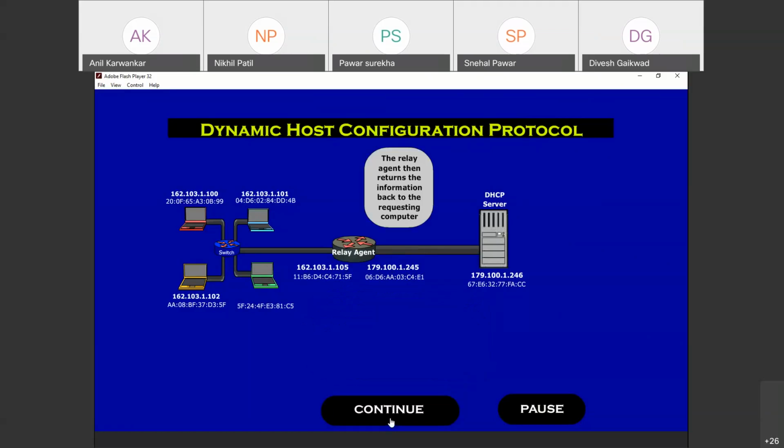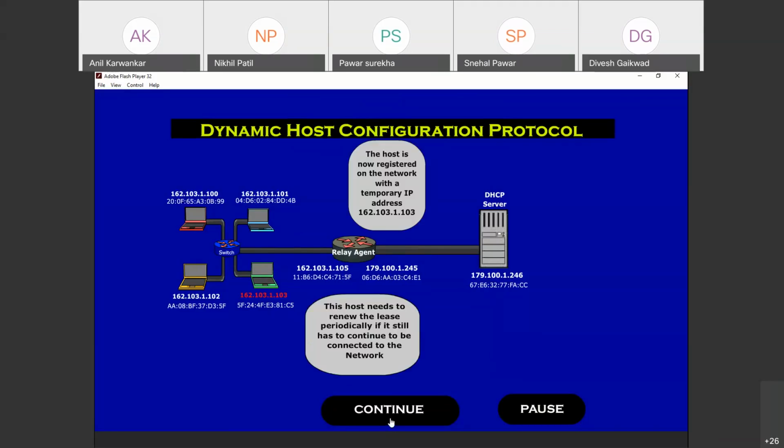The relay agent returns the information back to the requesting computer. Whenever the relay agent relays the information, the IP address allocated by the DHCP server is allocated to the green terminal. That is also in the same range of class B type of IP addresses which are previously allocated to the red, blue and yellow terminals.